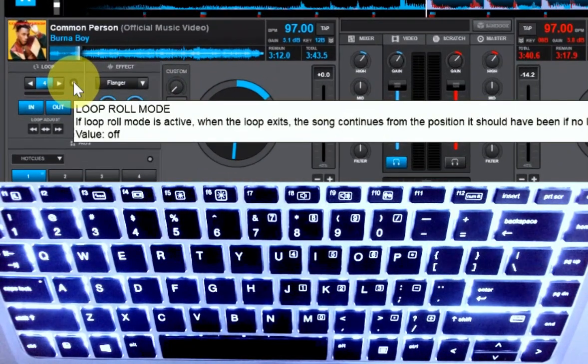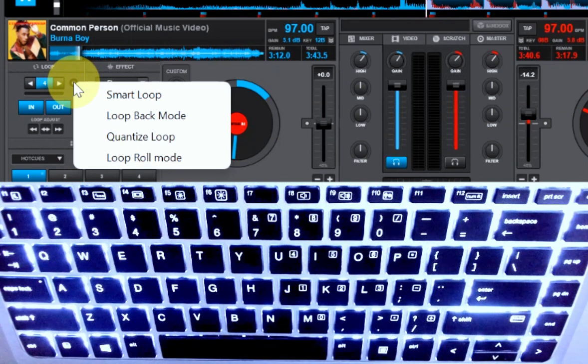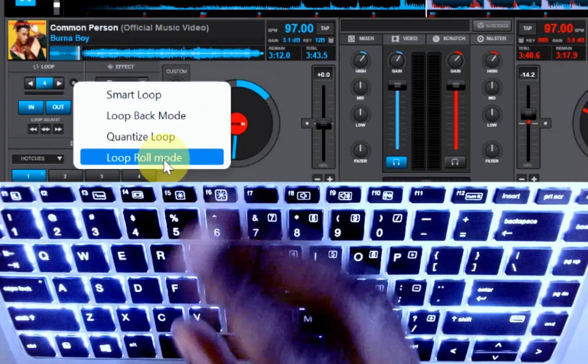This particular place, you see, it talks about loop roll mode. If your loop roll mode is active, it means a lot of things are going to happen, from the detailed information that is showing on the screen. When you right click on it, you will see it tells us there is smart loop, there is loop back mode, there is quantized loop, there is loop roll. Each of these loops is very important, but it has a unique feature attached to it, and how you play around with it really matters.